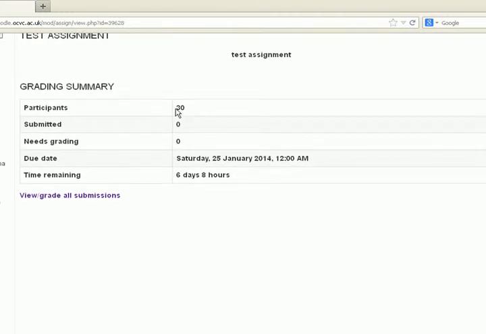Here you'll see how many people are registered on the Moodle course, the number of students who submitted, and how many need grading. Obviously there's no numbers here because this is just a test, but that would show up and give us a clue of who's handed in and who's not.